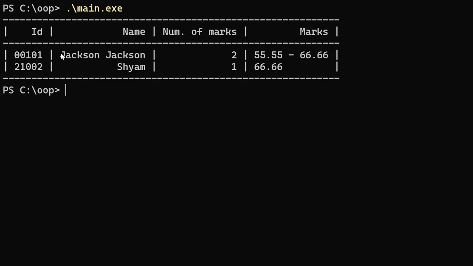In this case, the entire field is occupied by this name, but in the second case it is not occupied, so you can make it align to the left side. Number of marks is also aligned to the right side. You can make it align to the left side. So let us do that.